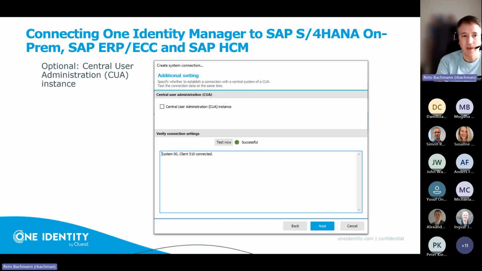On this page, you have to say if this is a CUA system or if it's a system which is directly connected. In this example, it's a direct connection. And then I think you have seen this already. If you click on test now, the system is checking if everything is there. If, for example, the transport file is not transported to the system, then it fails, and you will see the notification that this transport file is not found, and the connector cannot connect because of the missing transport files in the system.